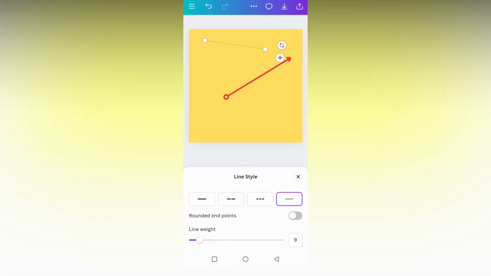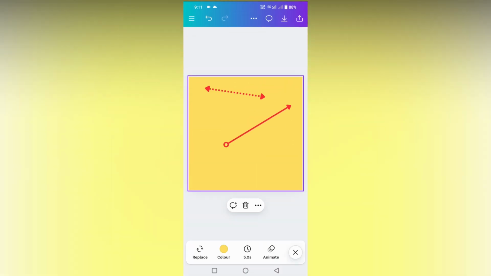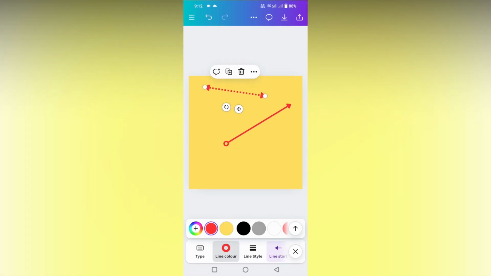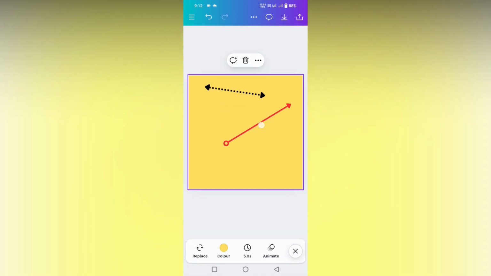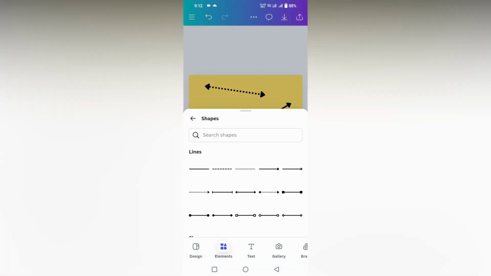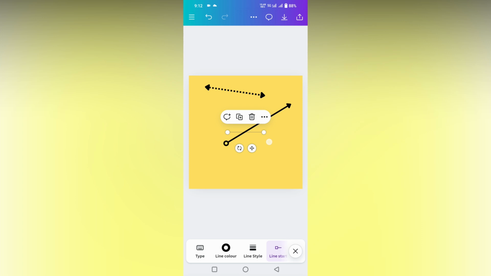The same way you can just increase the line thickness so you can see the visibility. You can just see the thing. And I just need to change the line color. Just click on here and you can just change the line color like this. So this is the way you can easily insert the lines on your Canva mobile application.